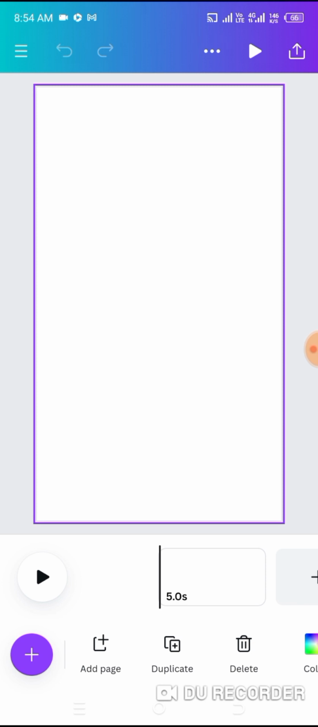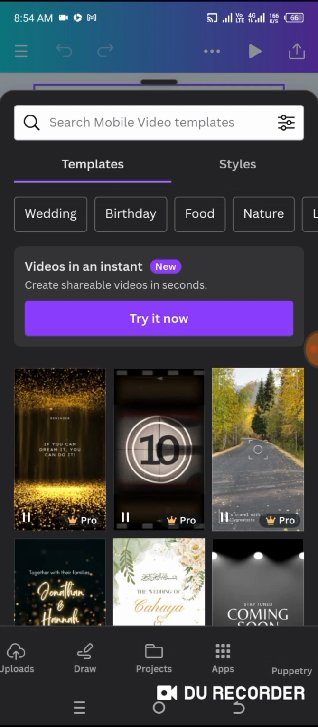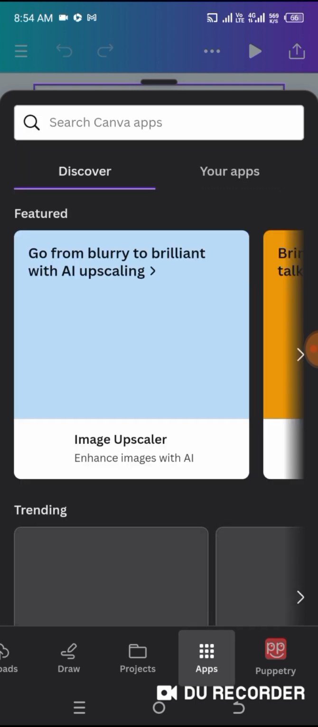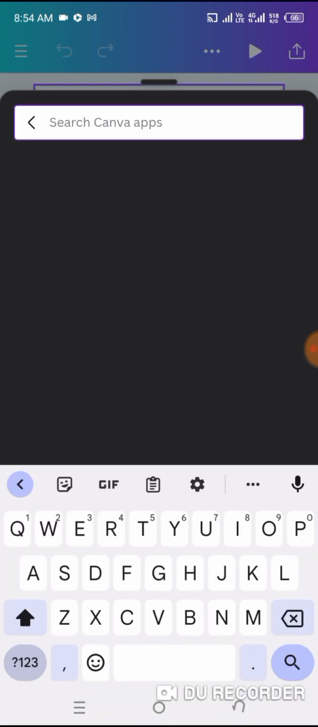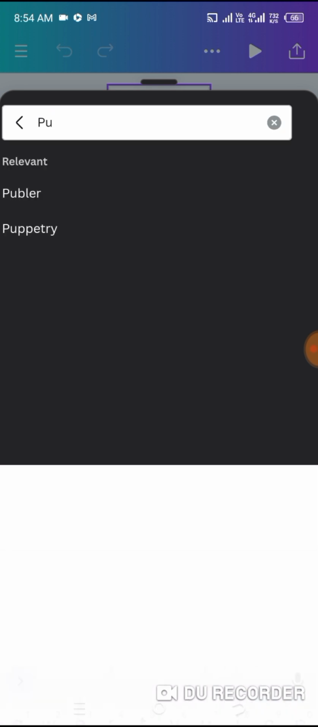You will now click on this plus icon here. You can see the plus icon. You click on this plus icon, then you scroll down below this toolbox. On this toolbox, you click on apps. When you click on apps, on the search bar, you want to search for a particular app called Puppetry. This is it, Puppetry.